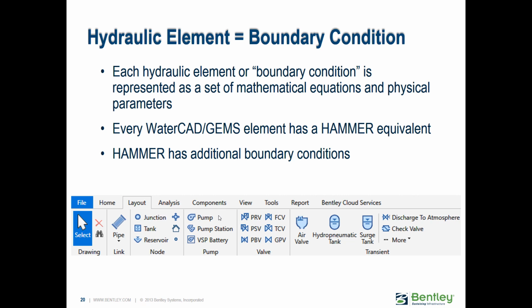So every element in WaterCAD or WaterGEMS has a Hammer equivalent. So anything that you can model in WaterCAD or WaterGEMS, you model in Hammer. But Hammer has some additional elements that really are only used in Hammer.